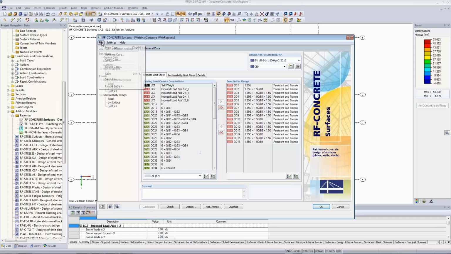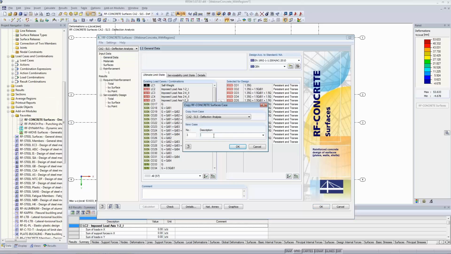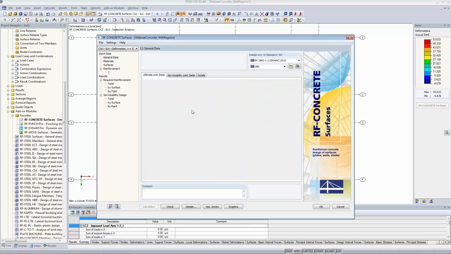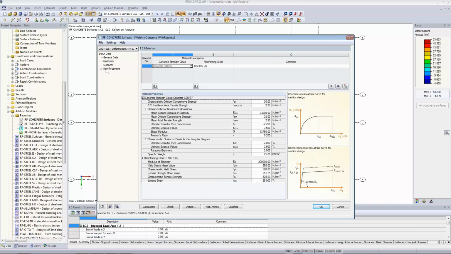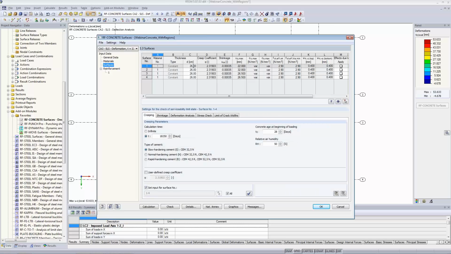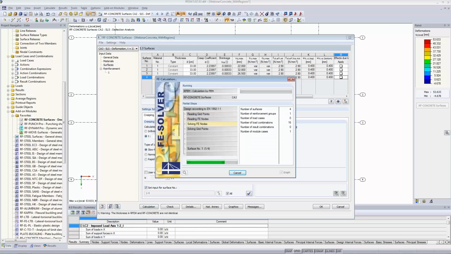I copy the case again and call it deformation, t is 33 centimeter. And you can do it directly in the module. You don't have to change the RFEM model itself. In the surfaces table, you can change this to 33. So we are going to recalculate this and, cross our fingers, hope that the deformation is now okay.